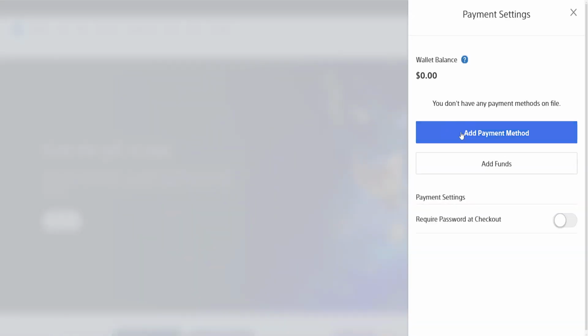Now from here, it's going to show us the available payment methods. We will click on Add Payment Method. And then you will see add a Venmo account, add a PayPal account. We want to click on the first option, add a credit or debit card.